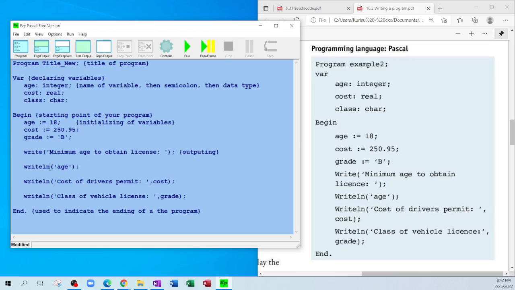Now what I'm going to do is delete all of this ln, and look what happens. I'm going to compile this here. What is happening? Unknown identifier. Oh, I typed it wrong. Cost. No, they typed the wrong thing. It's supposed to be grade at the top here.